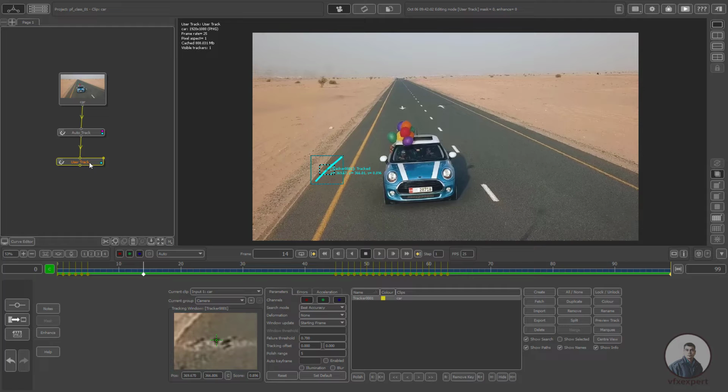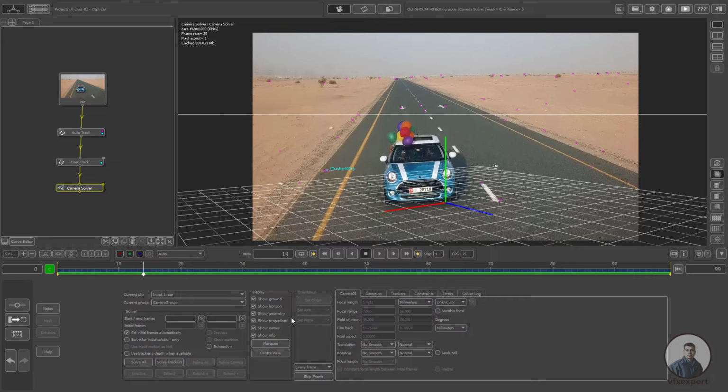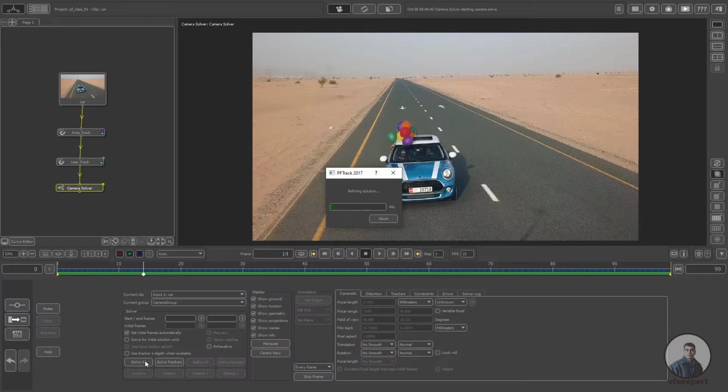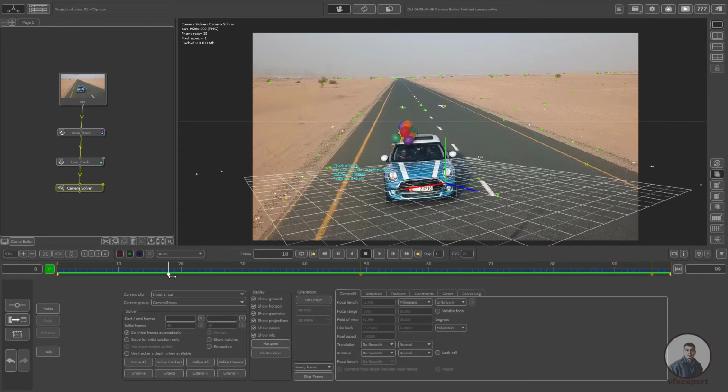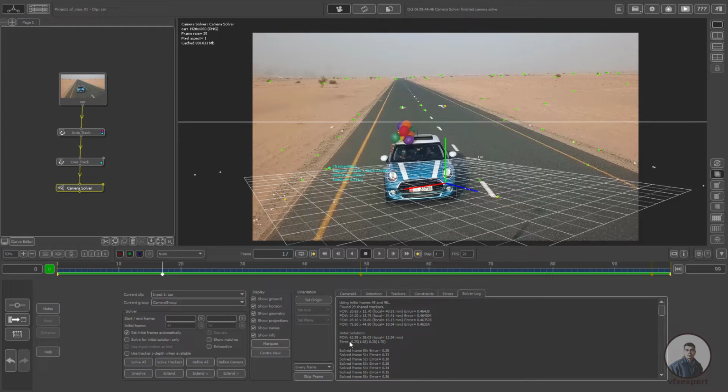Right click on this user track node, then go to the solving category and click on camera solver. Downside you will get all these parameters here, and we simply have to click on solve all. Now it is solving our camera. Now we have to check our deviation error. On the right side in our camera tracker, you will also get the solver log and error. We have to click on the solver log. You will get the deviations value.